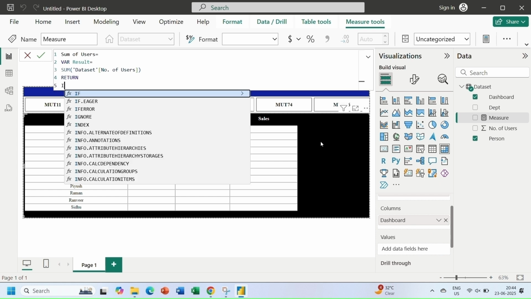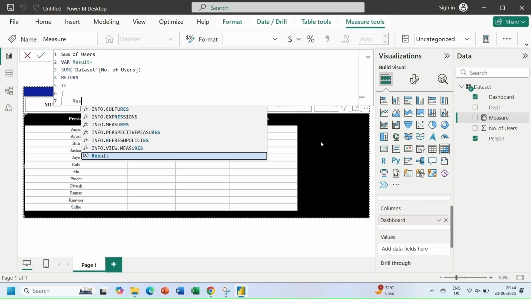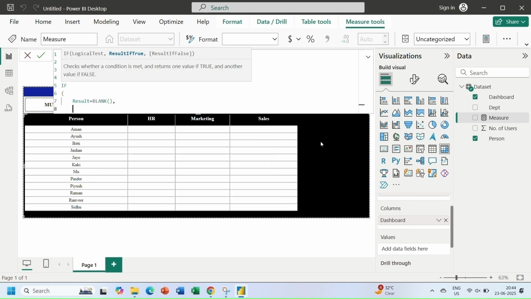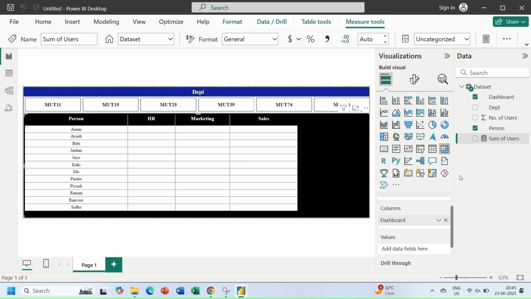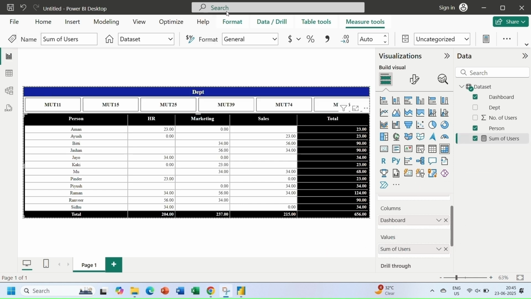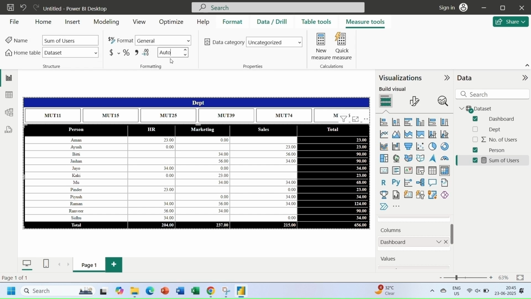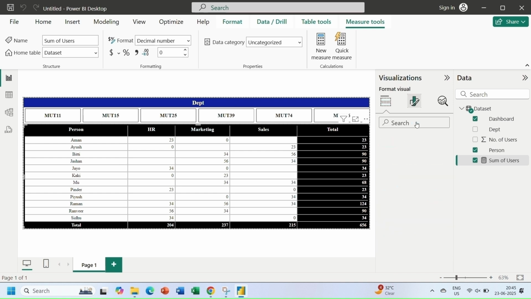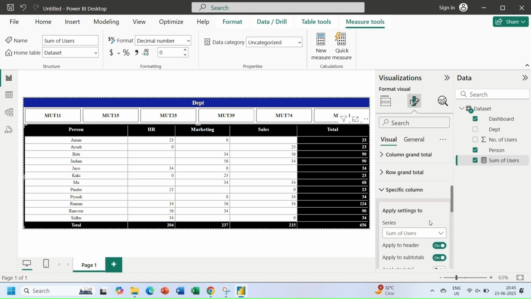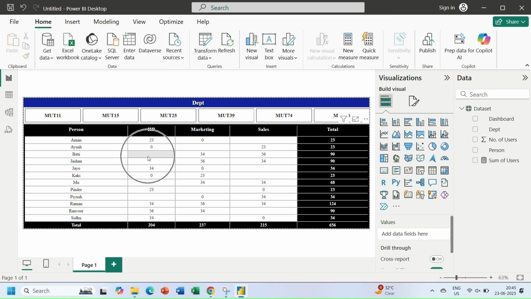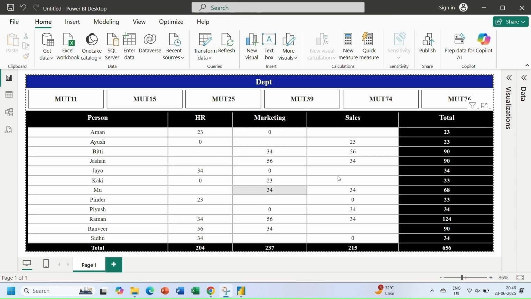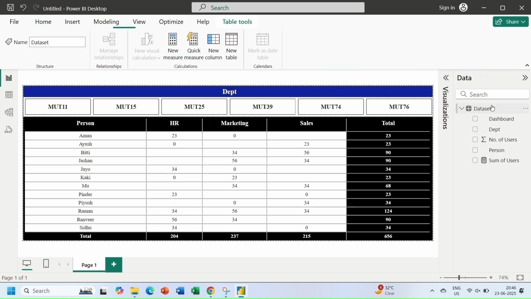Now type return, following an if statement stating a condition that if result is equal to blank, then display 0, else the result itself. Press enter to finalize the measure and drag the measure to the value field of the matrix. Now, change the number of digits after decimal place to 0, as every value here is a whole number. Navigate to the visualization pane, then the specific column section, to center align all the values horizontally. But the problem remains the same: blank values are not displayed as 0. The solution will be discussed in the next chapter.